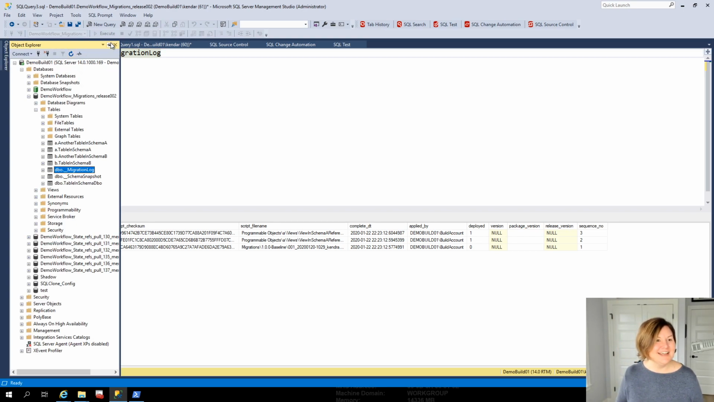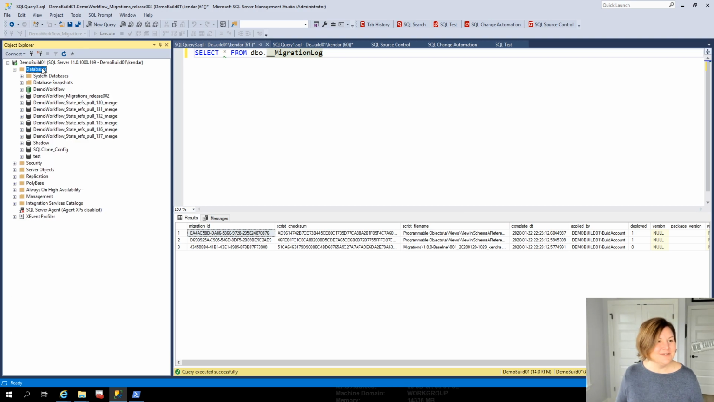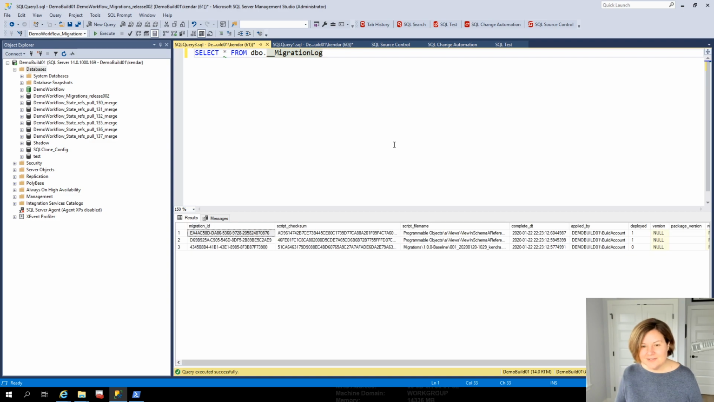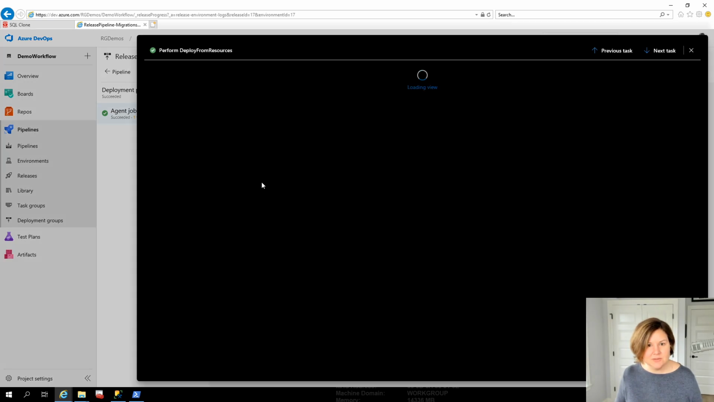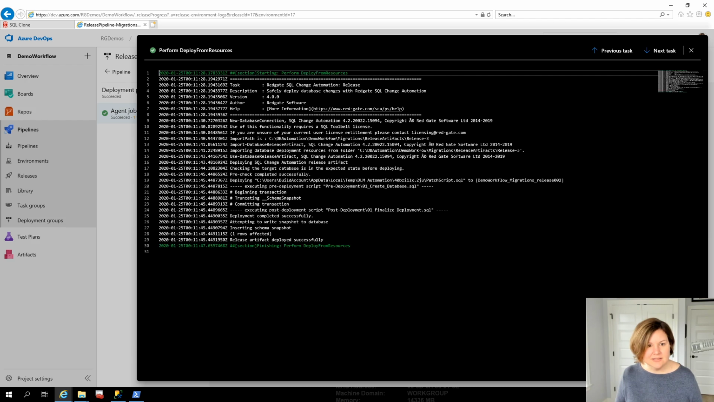So let's see what we're looking at here. This is release 002, and if I look in the migration log table, I don't think I set this up properly. I think I missed something when I set this up. So, perform deploy from resources. Let's take a look here. Release artifact deployed successfully. The release artifact is release 3.